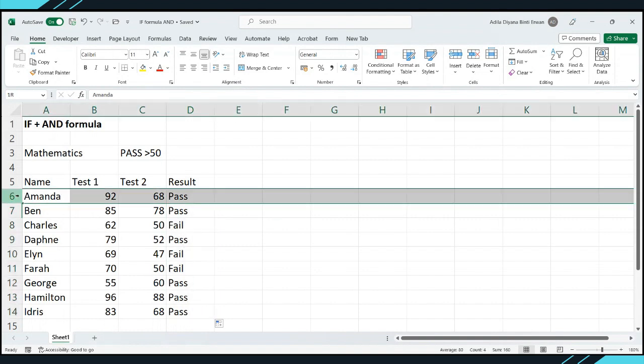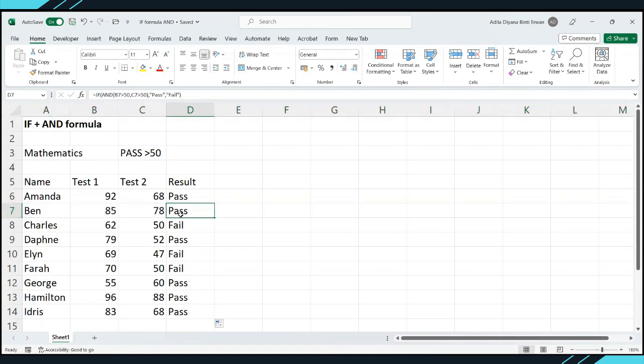So Amanda and Ben, no problem, because you can see clearly both of the tests. Amanda, test 1 is 92, test 2 is 68. So definitely for both tests, she's scoring more than 50. That's why her final result is pass. For Ben, 85 and 78. So both are more than 50, so Ben is considered as pass.